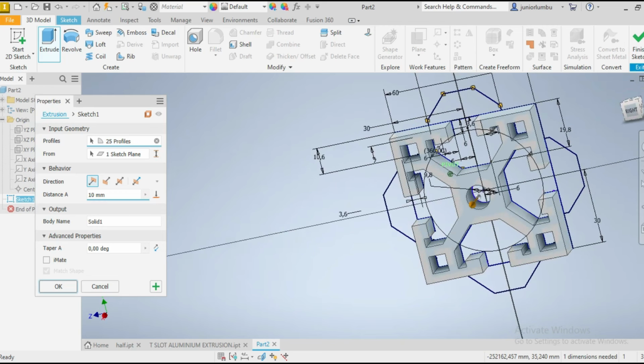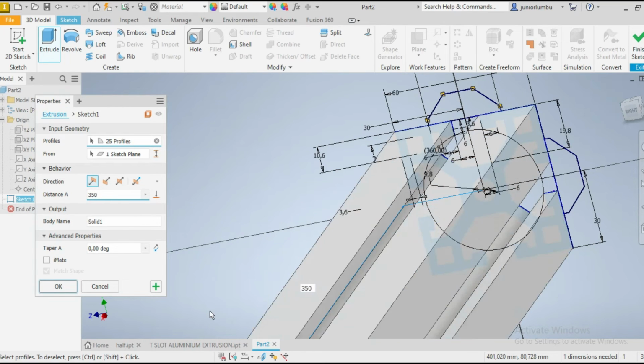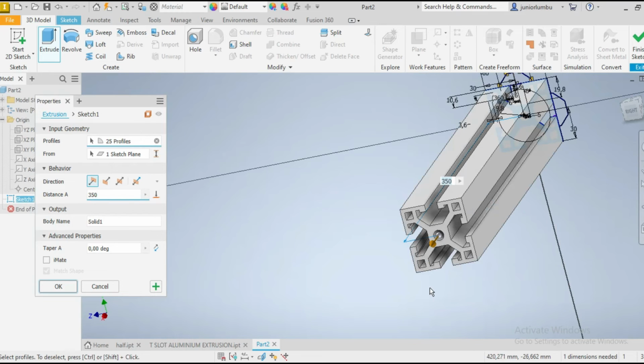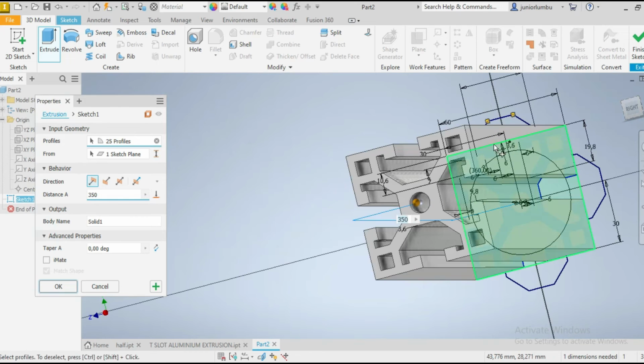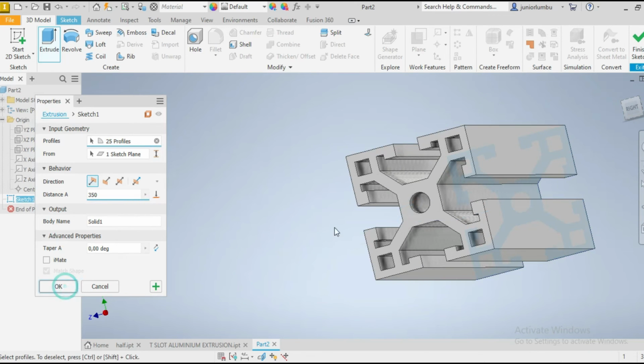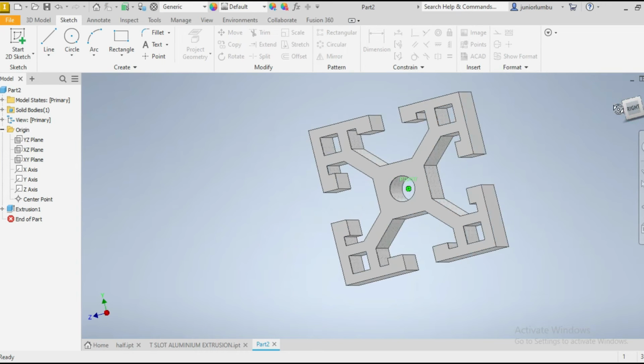So now what I'm gonna do is I'm gonna give it a dimension. So it's a whole aluminum T-slot. Okay, so I'm gonna give it let's say 350 millimeters. So this is how it's gonna go. It goes like that. Okay, then if I want, I can say okay. So now you have your aluminum T-slot there.